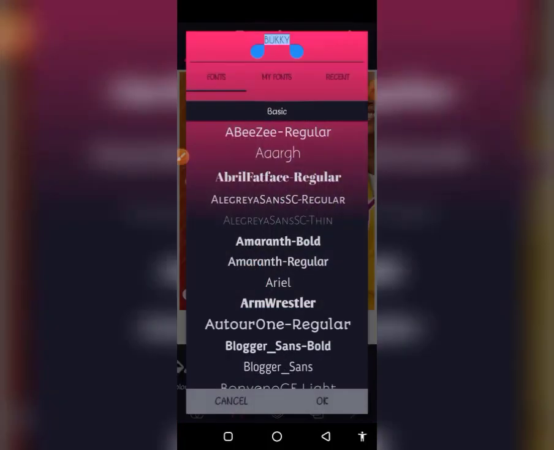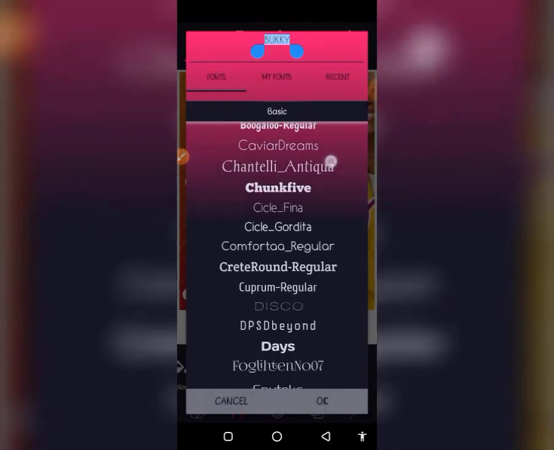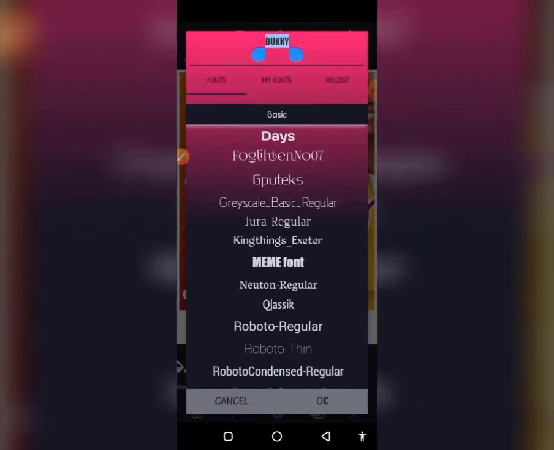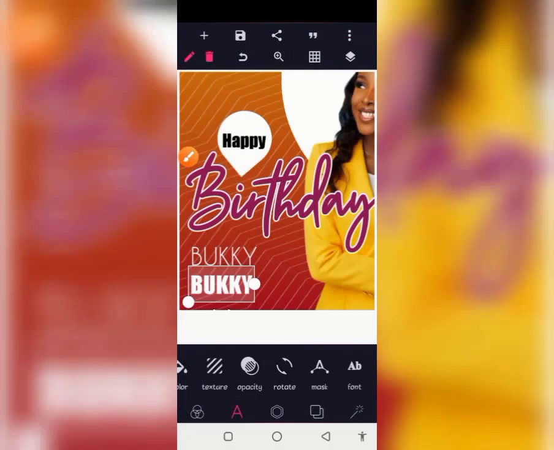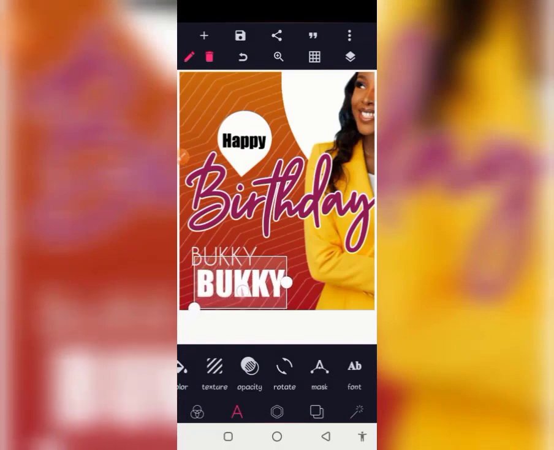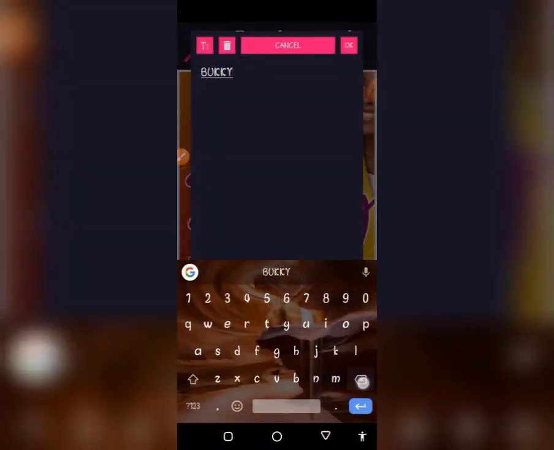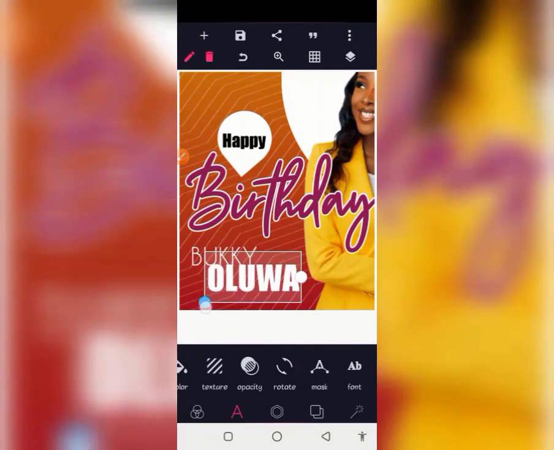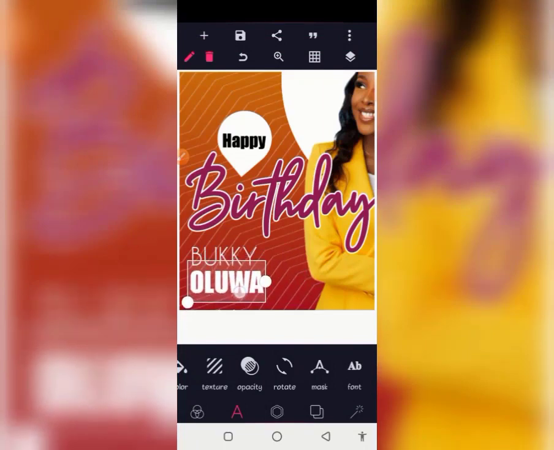Change the font, tap on font to change the font. For this, I'm using the main font again. That's the font I'm using. Then tap on OK. I'm increasing this, double tap on it to change maybe this person's surname. That's what I want to put here. So the person's surname will be here. Scale it down a little, somewhere like this.